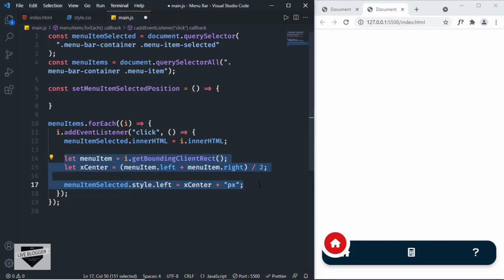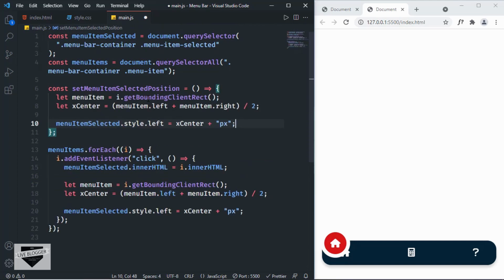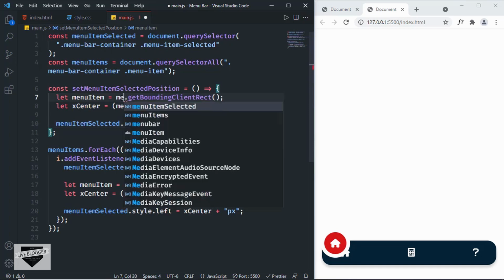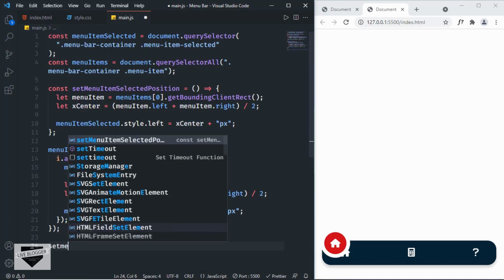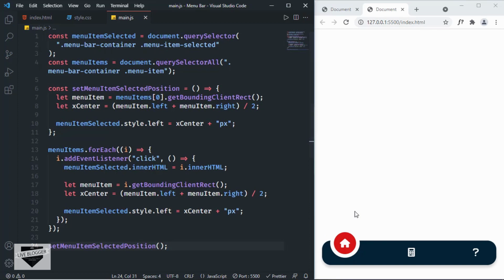So I'll just copy this, and let's paste it over here. And here, instead of i.getBoundingClientRect, we need to set it to menuItems, and we need to select the first element. So let's type 0 inside square brackets, and here we can see after that we are getting the center, and we are setting the left position of the menuItemSelected to the center. Right now let's call this function. So I'll just type setMenuItemSelectedPosition, and now we can see when we refresh this page, we have the circle in the correct position.